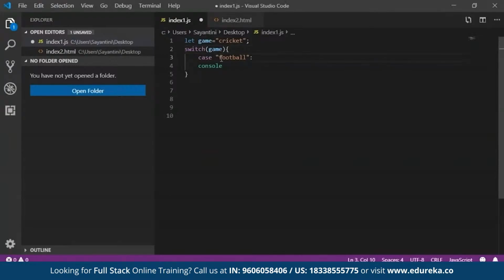So my first case, I'm adding the game as football. Whenever the game football appears, I will just give the output as console.log, "I don't want to watch football." Now this is our output, and then we give the break statement so that we can switch into our next case.